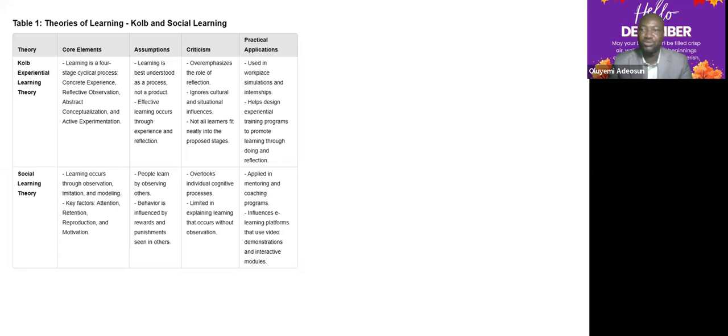Practical applications also include workplace simulation and internship. When people are doing an internship, you will see that it's a learning process, and in that learning, they will have exposure to concrete experience. From time to time, they will have cause to reflect, and they will be able to conceptualize. And it's active experimentation because they are also getting their hands involved in assignments, projects and tasks, as the case may be. It may also help design experimental training programs and learning through doing and reflection.